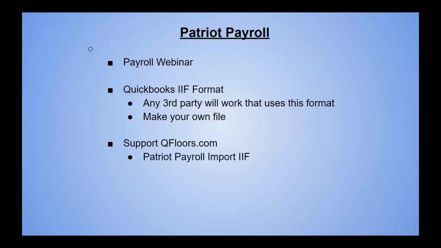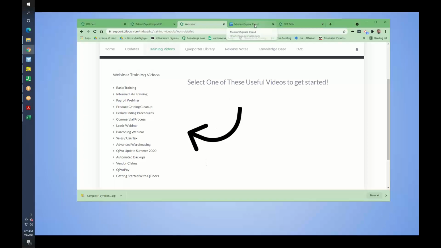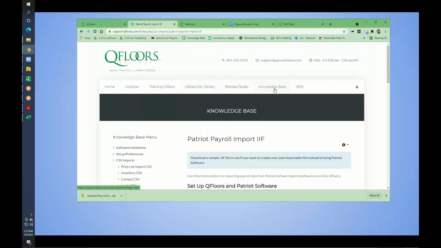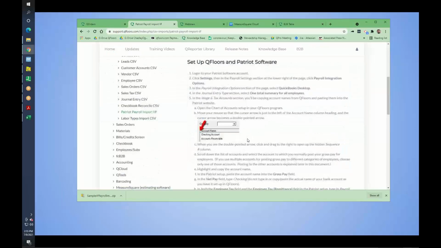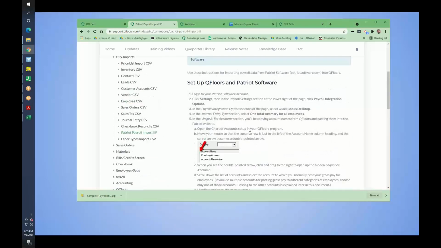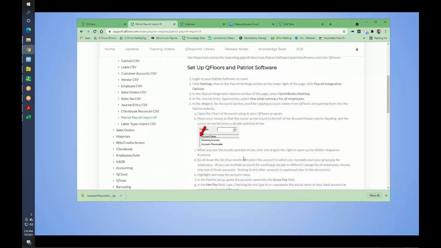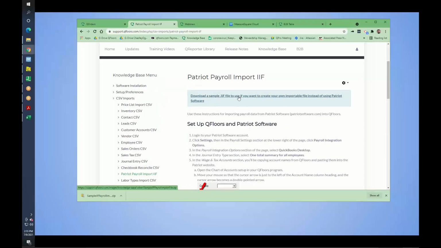At QFloors.com, underneath our knowledge base, there's a Patriot Payroll IIF import document that tells you how to do that. Let's see. Oh, here it is right here. So this is under the knowledge base, Patriot Payroll IIF. You can see there are instructions on how this is done from Patriot specifically, but these other ones apply generically if you want to use your own file in here. You can download a sample of what an IIF file looks like.